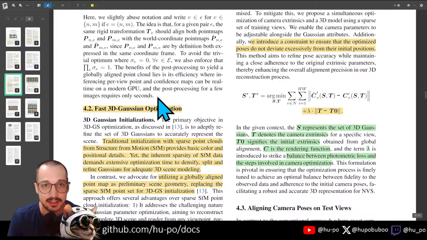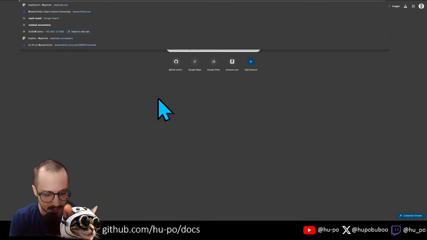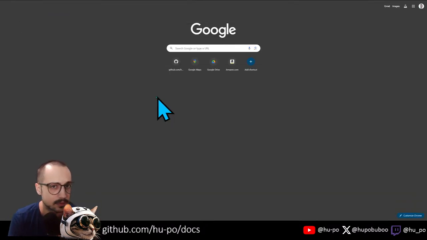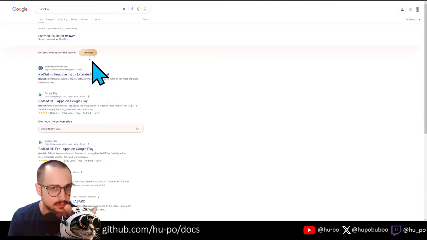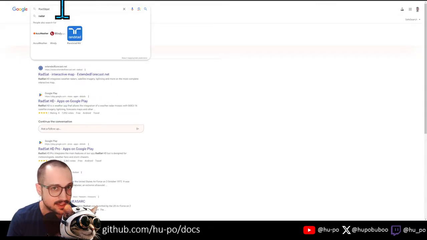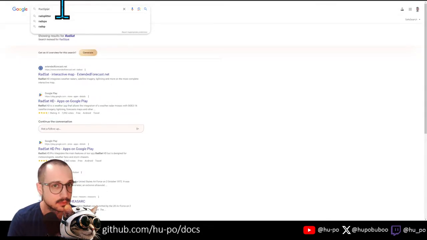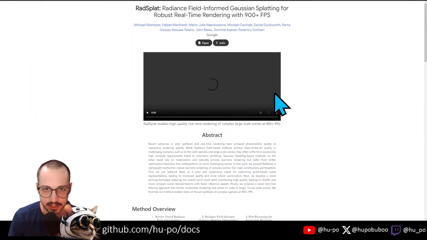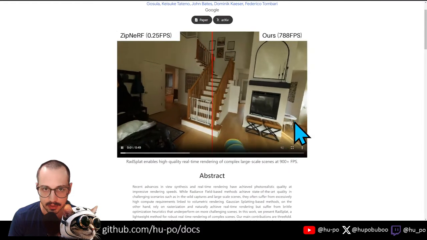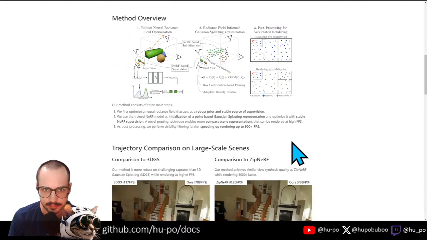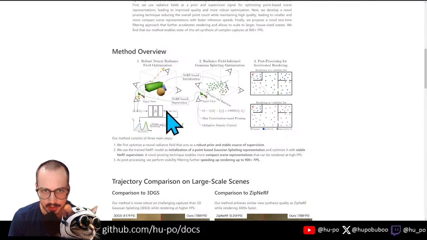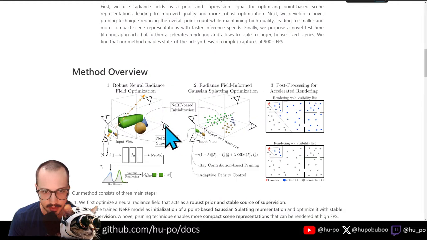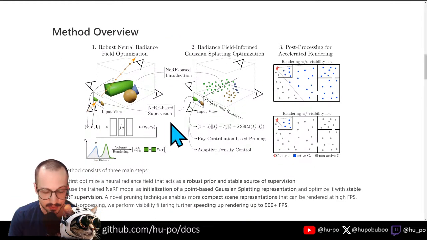Jizong Peng: RadSplat. Let's see. RadSplat: Radiance Field-Informed Gaussian Splatting. There you go. Google paper. Nice. So here's your little NeRF. I'm looking at this for the first time ever too, so don't judge me.